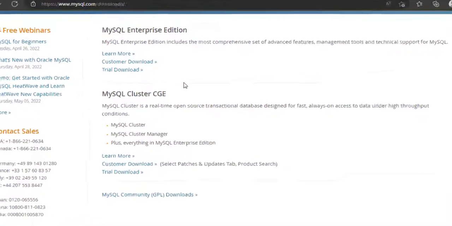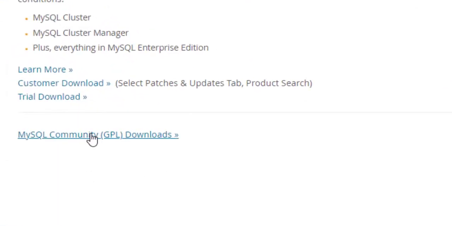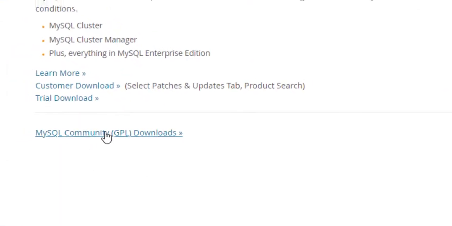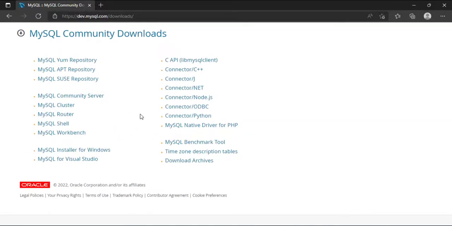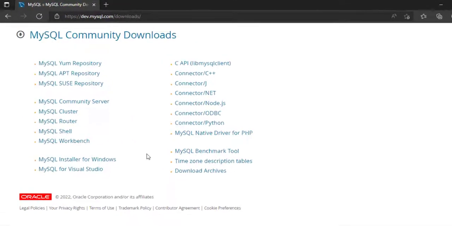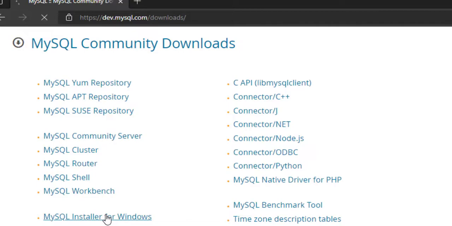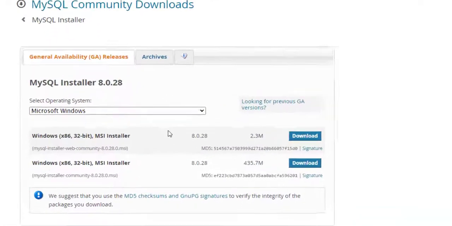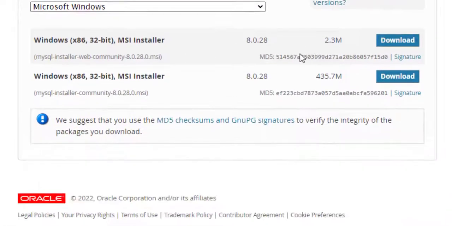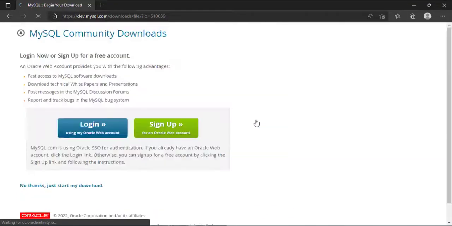Then you need to scroll down and we will be downloading the community edition because that is free to use. So click on MySQL community. Then as we are going to use it on Windows, click on MySQL Installer for Windows. Then you have options for online installation and offline installation. I would prefer an offline version because that would not require an internet later on to install. So you can simply click this one.